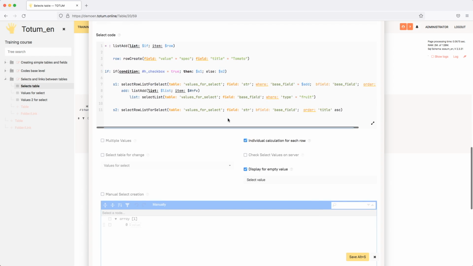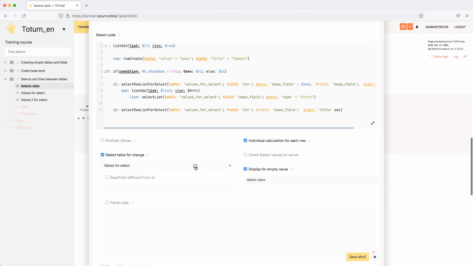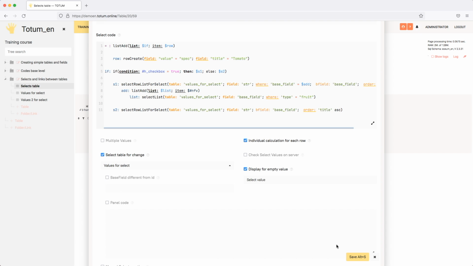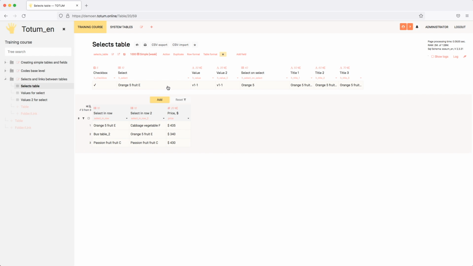Go to Settings, the parameter is called Select Table for Change. Here you must select the table you want, which is the source table. I already have it selected here. I save it. And now, when we click the field to edit, we see two additional buttons. Add a value or edit a value. Let's try to edit and we get an error.